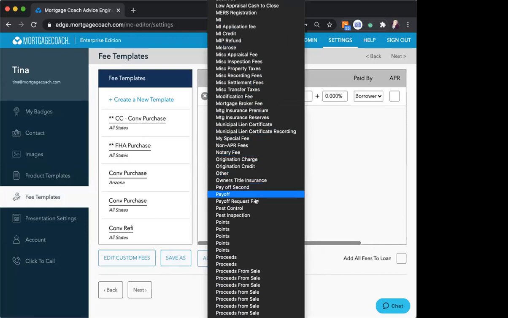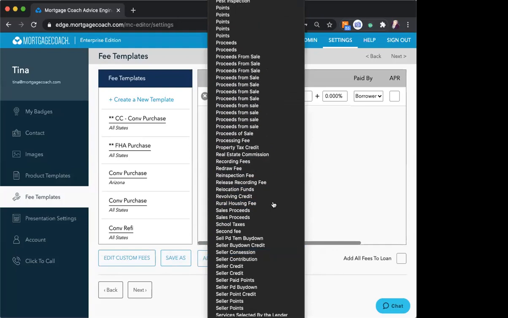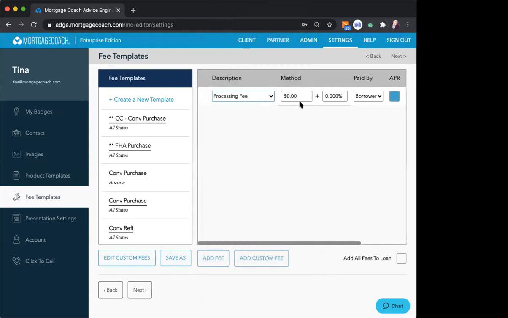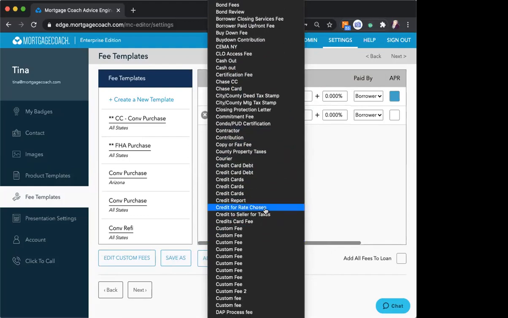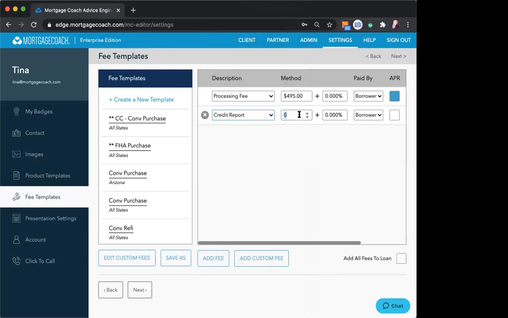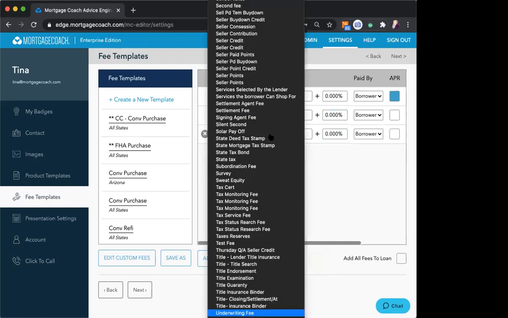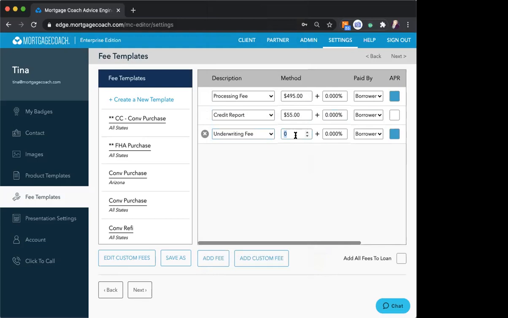Clicking on that P, going down to processing. Clicking on processing, I'm going to say my processing fee is $495. I would then add my next one, and you can see APR is checked on that one. Credit report. I'm going to go down to my credit report. If I can find it, there we go. I'm going to say it's $55. Credit report is not an APR. Underwriting. $675, and I'm just going to keep going through that list.